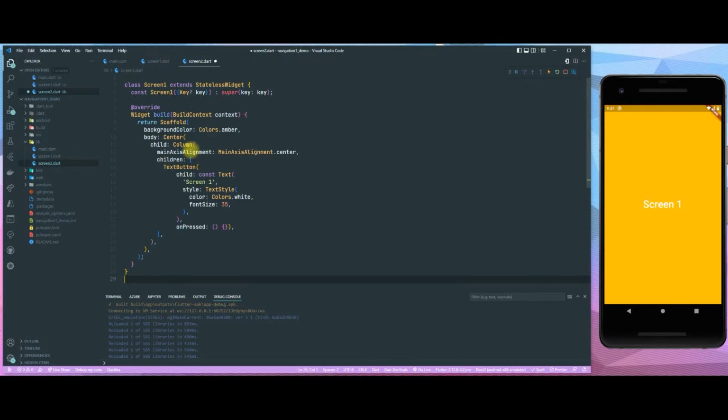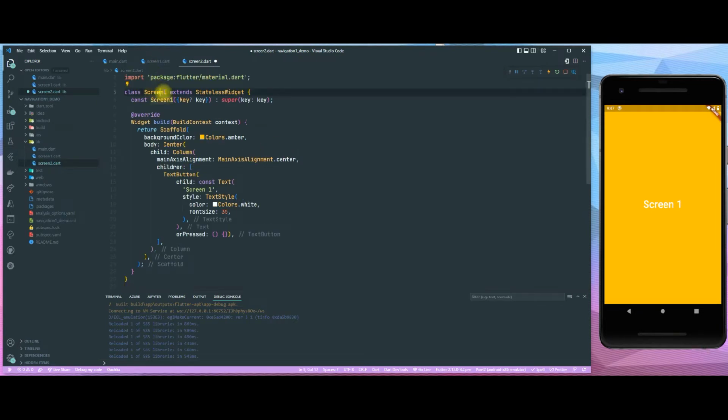screen2.dart. There we go. And we are going to rename this to screen 2. There we go. All right, so this is about all that we want to do here. What we are going to do now is input the command to navigate to the second screen.